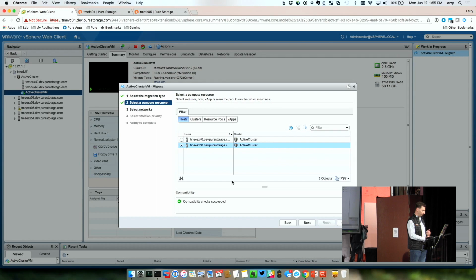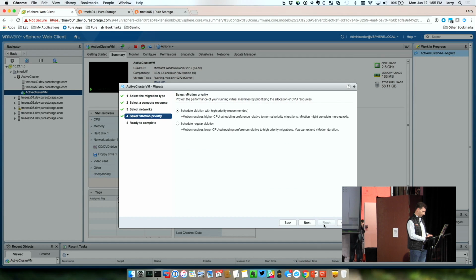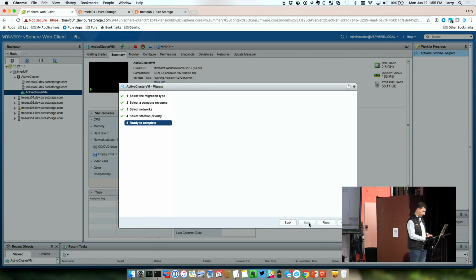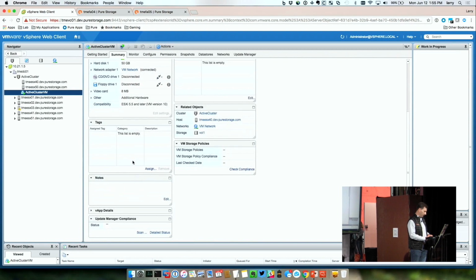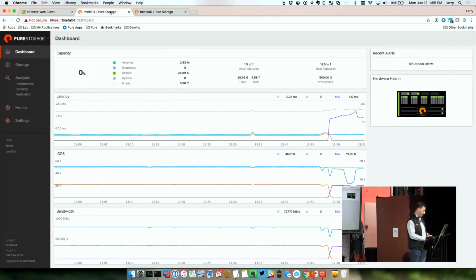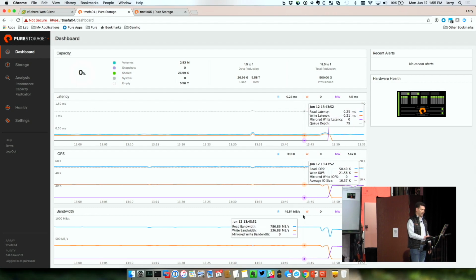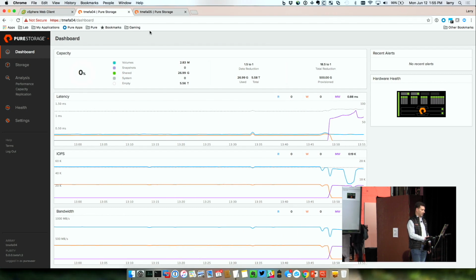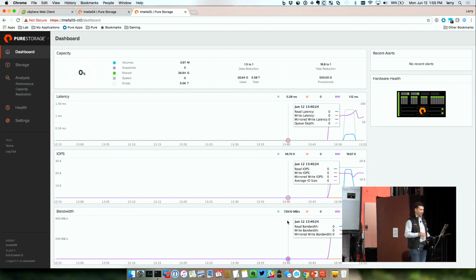So I'm going to move it from host 4 to host 5. That'll actually happen really quickly, and when it does, we'll see the reads leave this site and go to the other site. There they are. So this means you don't have to do any extra steps, right?